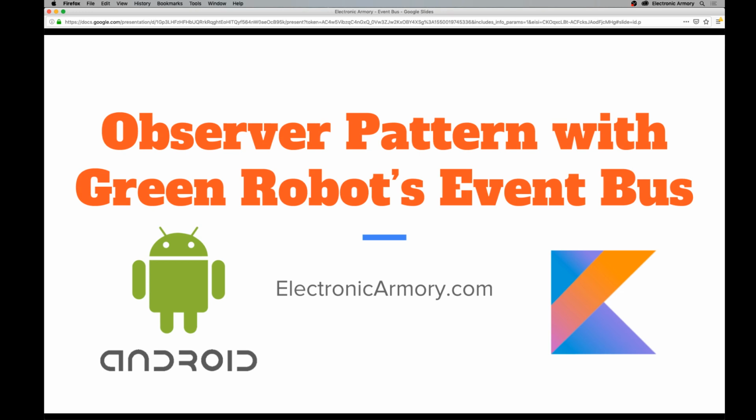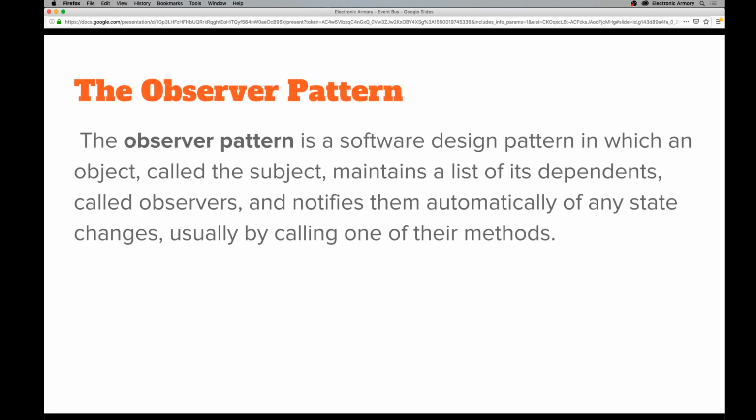But anyway, Green Robot is a really cool company out of Germany, I believe, and they have a bunch of open source stuff, and so we'll get to that. So we'll talk about this one. All right, so let's define the observer pattern before we dive into this.